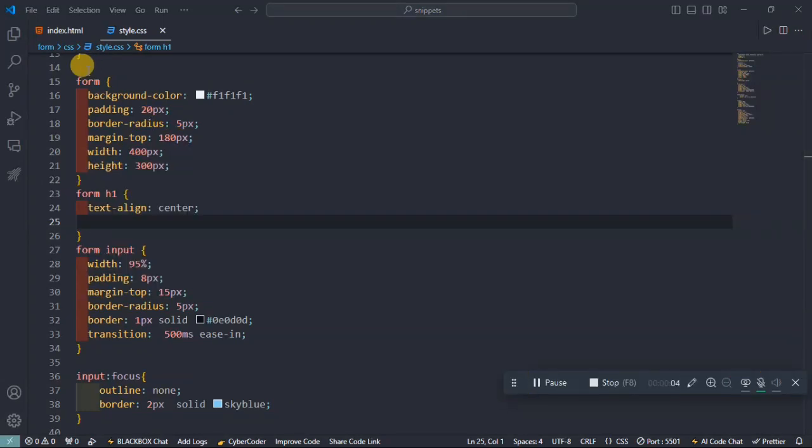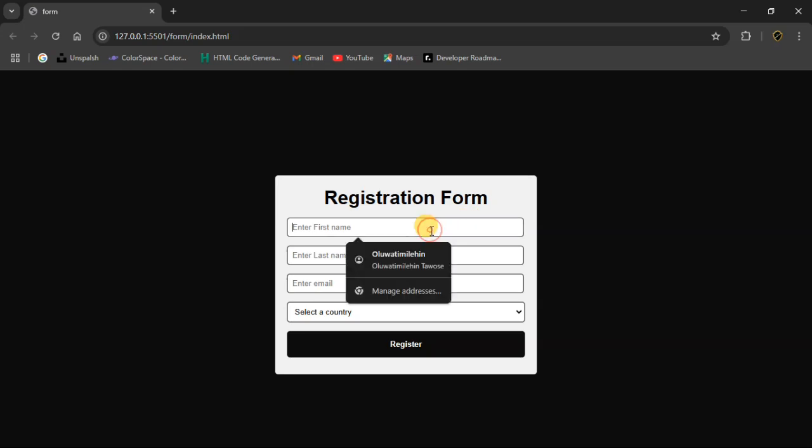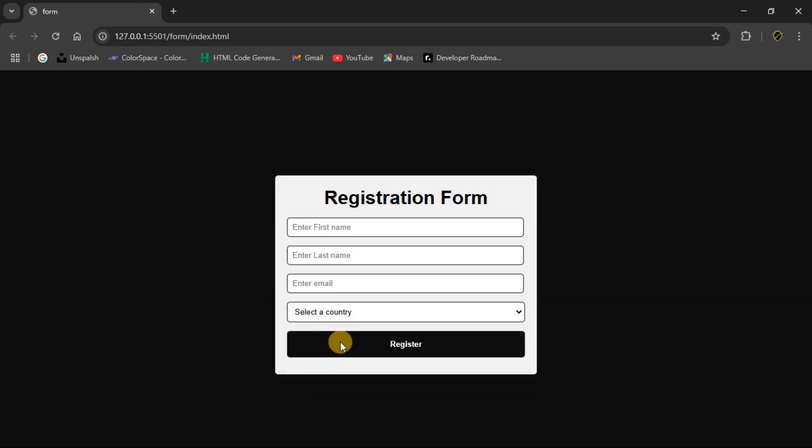So today I'm going to be showing you how to create a simple registration form like this one. As you can see, it has the first name, last name, email, select a country and the register button. I'm going to show you how to do it easily without having to use any framework or library to get it done. So let's get right into it.